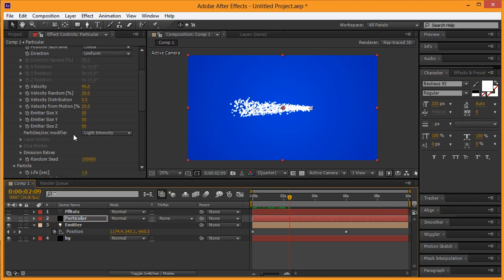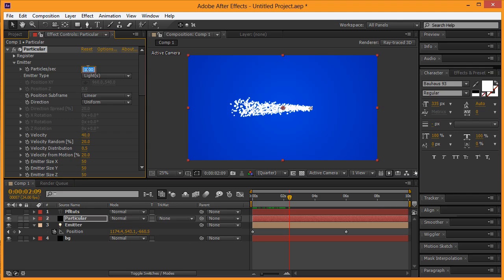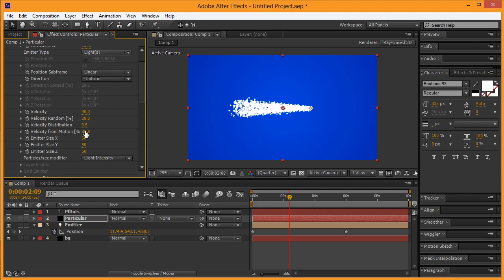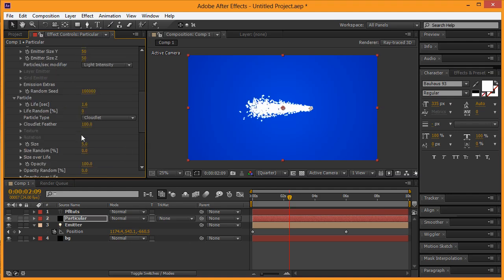So before we do anything else, let's go back up to the top and type in, let's just put 2,000 for now. And that's a lot thicker there. That looks a lot better, I think. And this velocity for motion, we need to adjust that a little bit. Velocity random, let's up that a little bit as well.